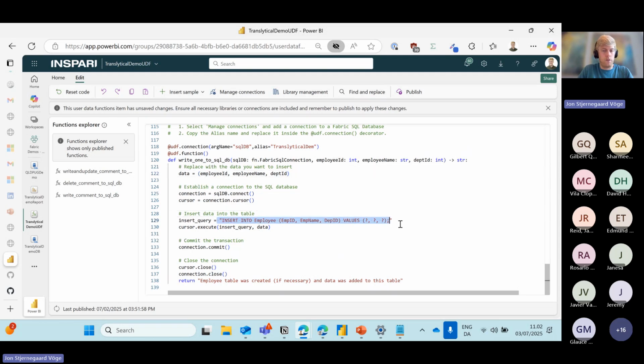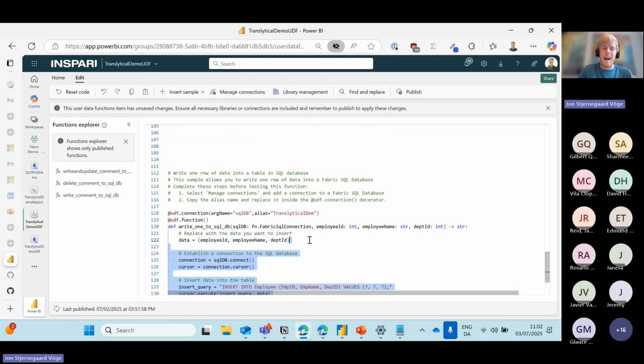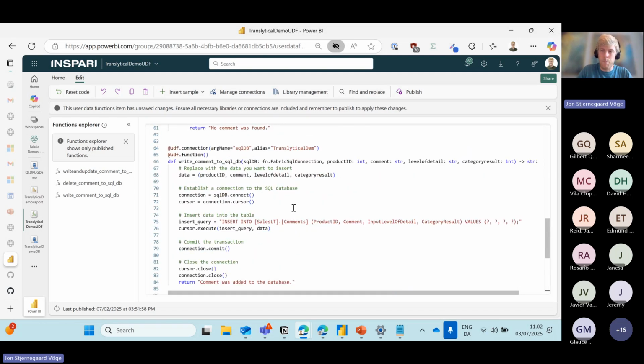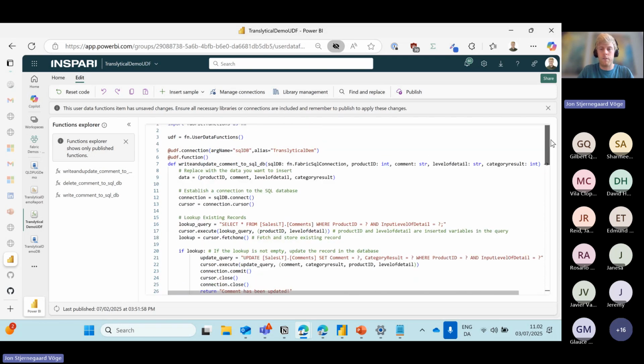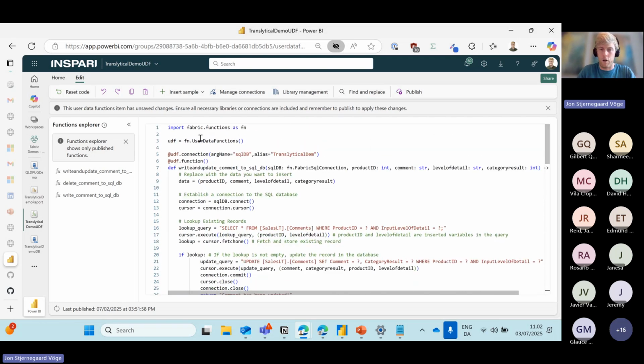But then I'm able to construct a SQL query that does this inserting. In my case, I was not satisfied with inserting. I wanted to also have update functionality. So I made mine a little bit more complex, but it should be easy enough that you can follow when I just go through what I've done here.